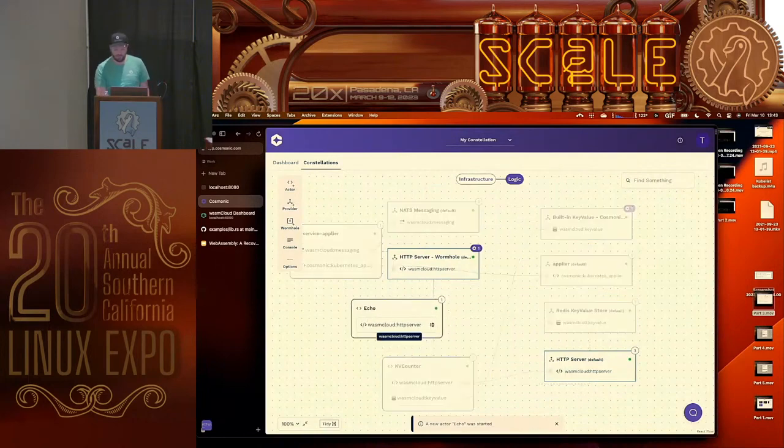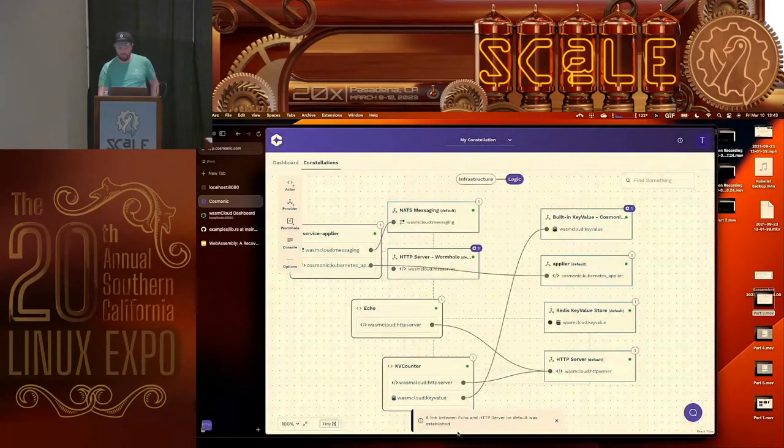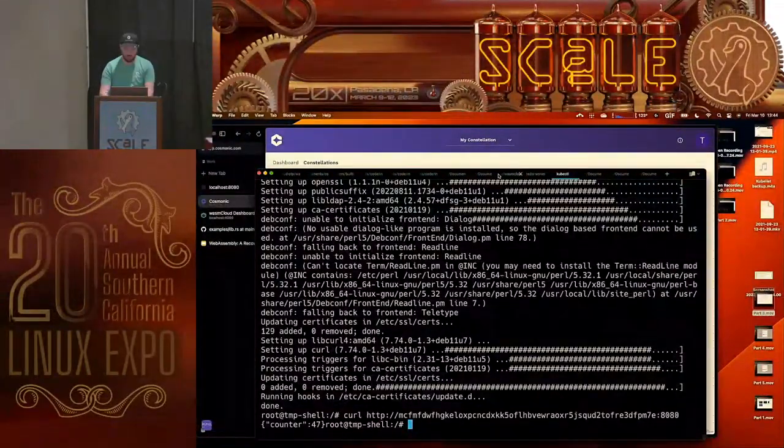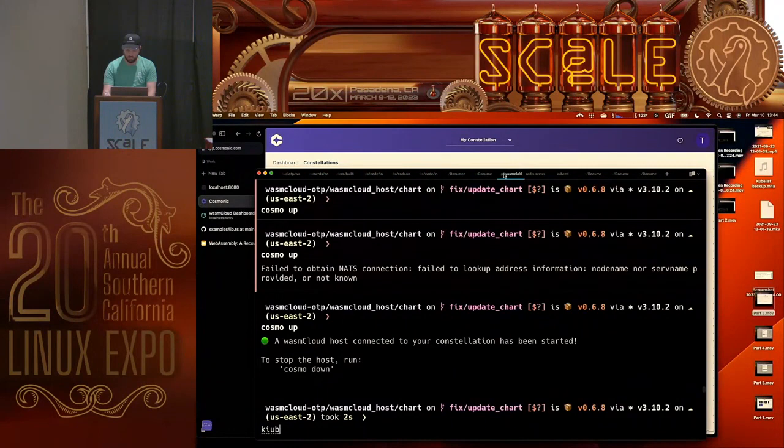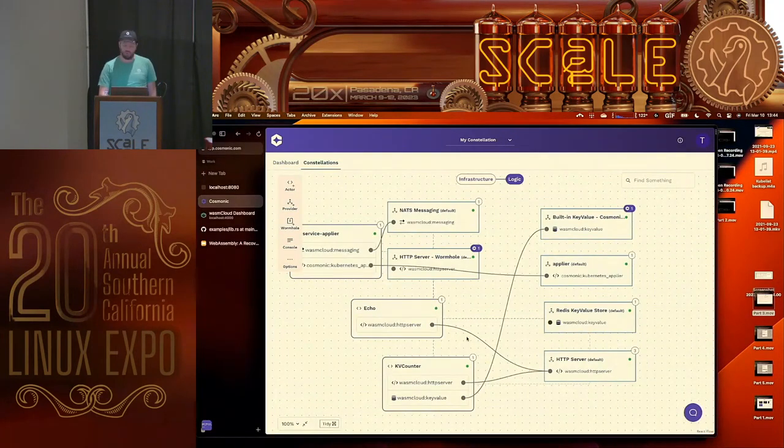And then I'm gonna say, you know what, I'm gonna link this over to the HTTP server. So this is if I was linking it inside so Kubernetes could reach it. And I'm gonna say address is 8081, create the link. And if I come back over here and say kubectl get service, you'll see that it automatically created this port 8081 for me. So basically, it's a constant compatibility with whatever you're running in Kubernetes and then what you can run inside of Wasm Cloud.